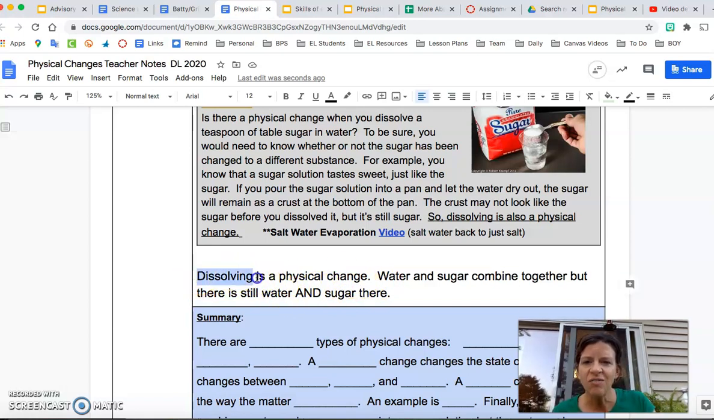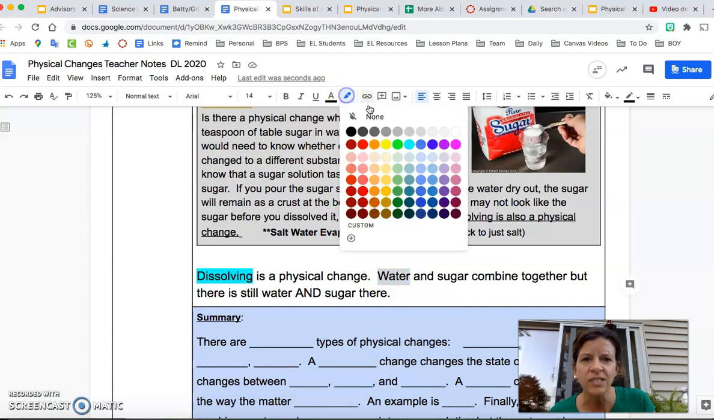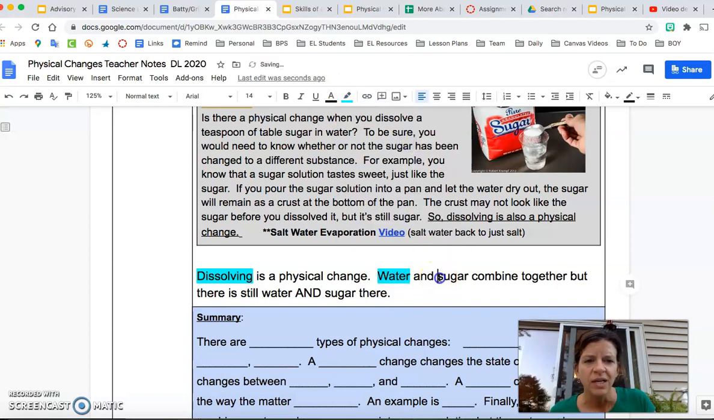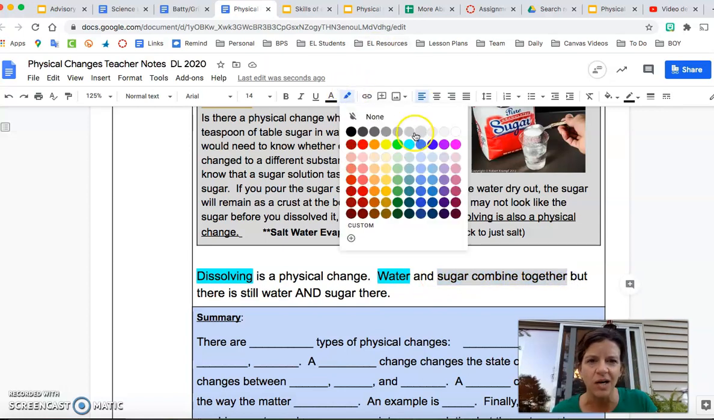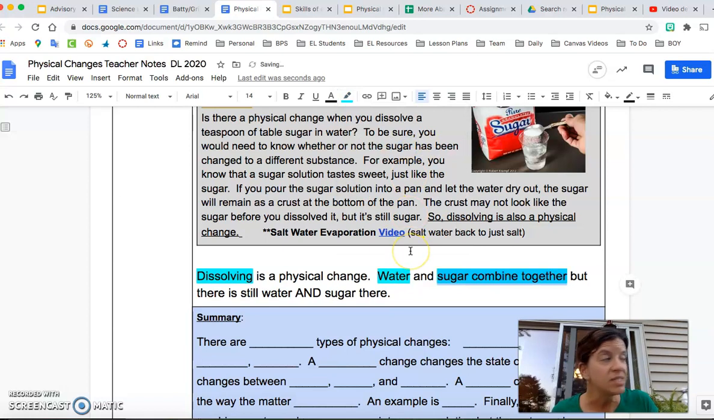It says dissolving is a physical change. So since dissolving is our topic, I do want to highlight that. Okay? And then I want to highlight some things that tell me what is dissolving. So I'm going to highlight water, because dissolving usually involves water. And I'm going to highlight sugar combined together. All right, students, I'm sorry for the extra noise. Hopefully you won't be able to hear too much of that. But there is still water and sugar there.